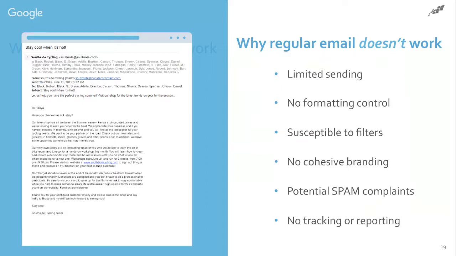Constant Contact in particular has a spam check feature that'll identify words, phrases, and colorings that are likely indicative of spam and that are likely to trigger spam filters. And they don't have any cohesive branding. This doesn't look like Southside Cycling. The other one definitely does, though.